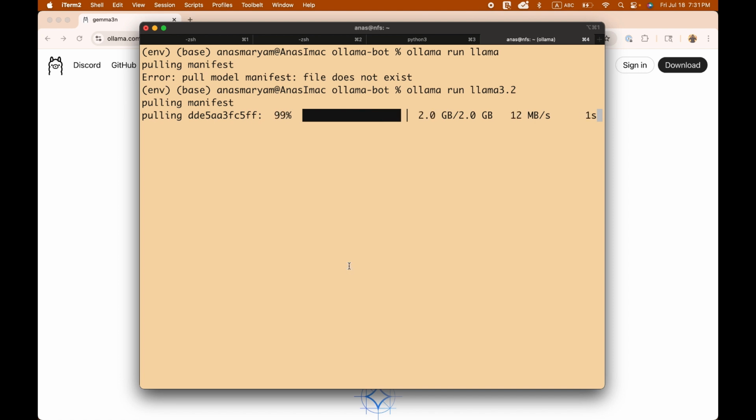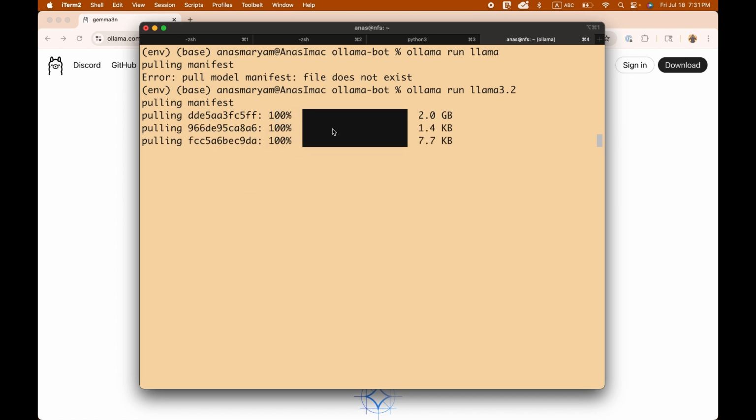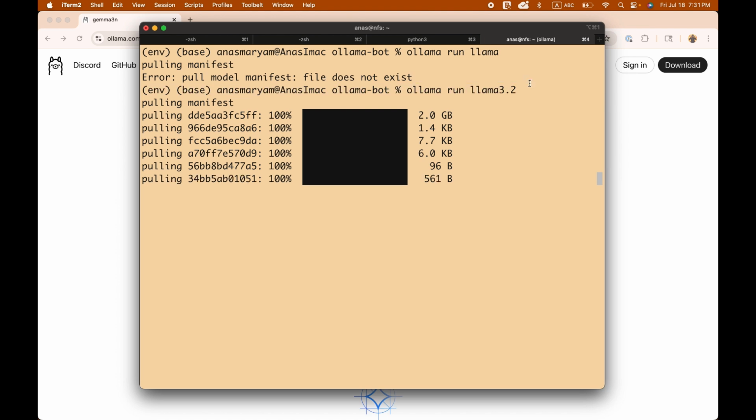Alright guys, it's nearly done. And yep, it's done. Now it should go ahead and get the Llama 3.2 AI model developed by Meta AI ready. I think it's just verifying a few things, so we'll just wait. Okay, as you can see, it's a success. Okay, there we go. Boom, our Llama 3.2 is ready, and it's completely offline.